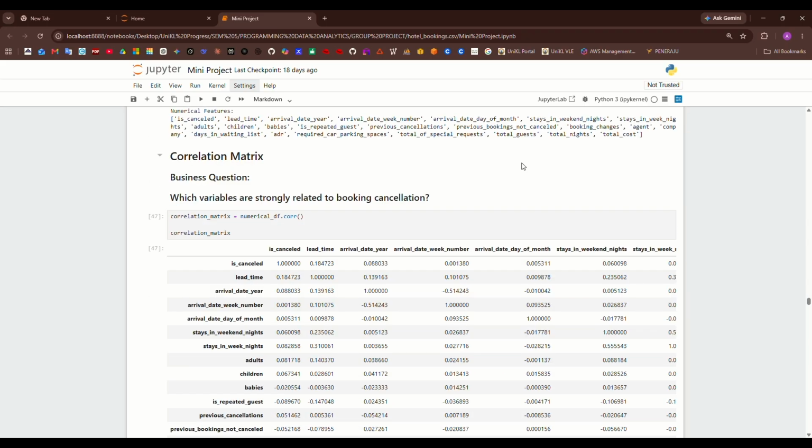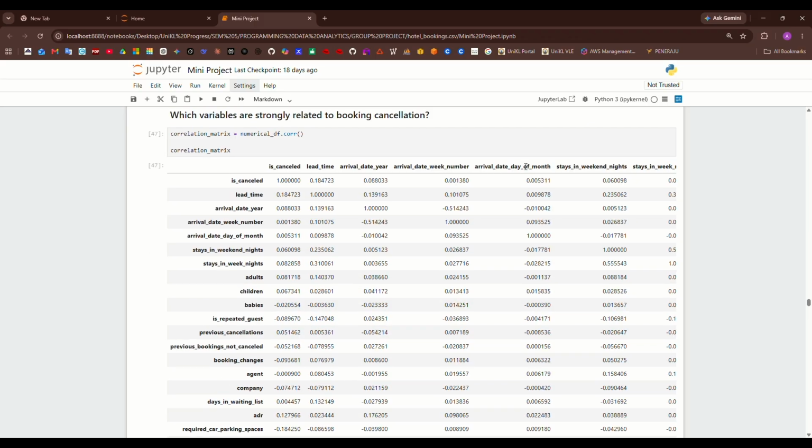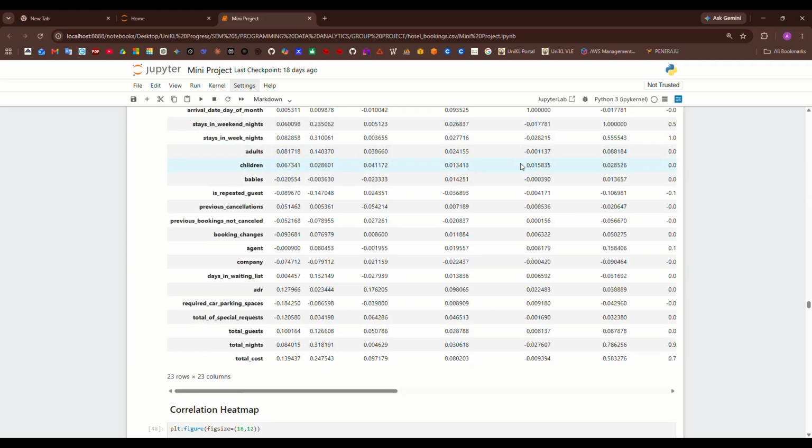We computed a correlation matrix for all numerical features and visualized it as a heat map. This allows us to see how strongly each feature is related to the others, using a color scale where red indicates positive correlation and blue indicates negative correlation.